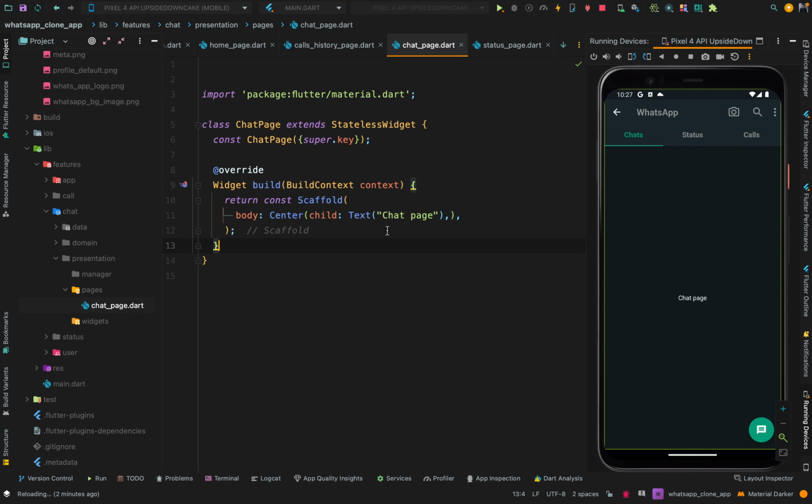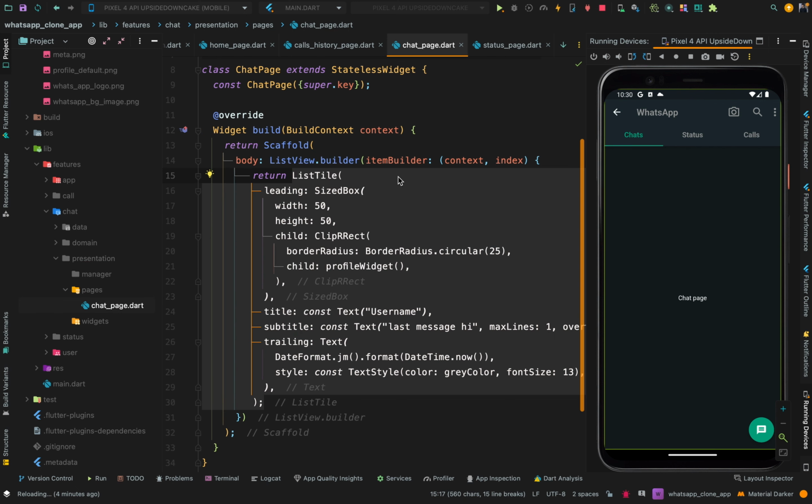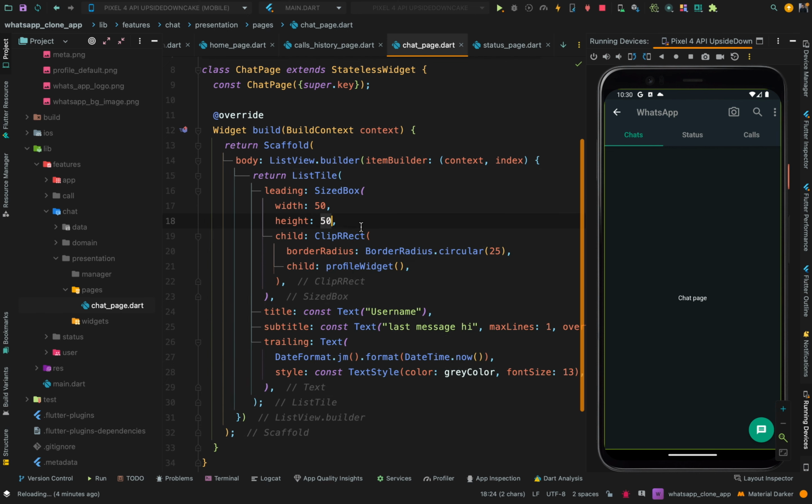So in the chat page, first of all, we are going to have a list view builder, and for that we have to remove the const. Then this is going to return the list tile widget, and in the leading property we pass a sized box of width and height 50. In the child we put that profile widget. For now it will give us the default profile from our assets. That is because we have not passed the file or the image URL. If we pass the file that we picked from our gallery, that image will be displayed in that profile widget.